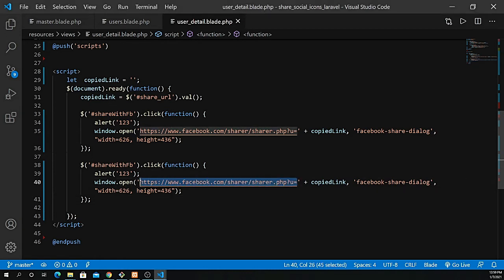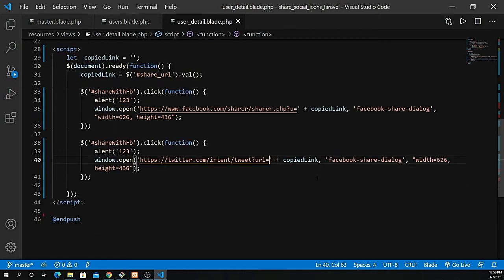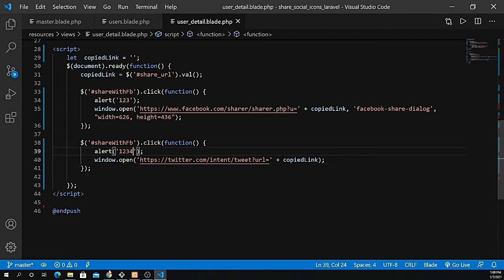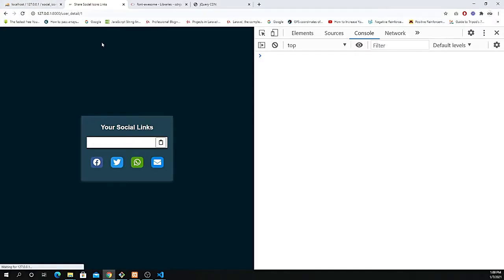We can simply pass here https://twitter.com/intent/tweet?url= equal to that. Okay, here I can show you, if I don't need any dialog, very simply you can just remove that, right? So from one way to the other, we can also do it that way. All right, so if I save it and make it 1 2 3 4 for the confirmation and refresh this.